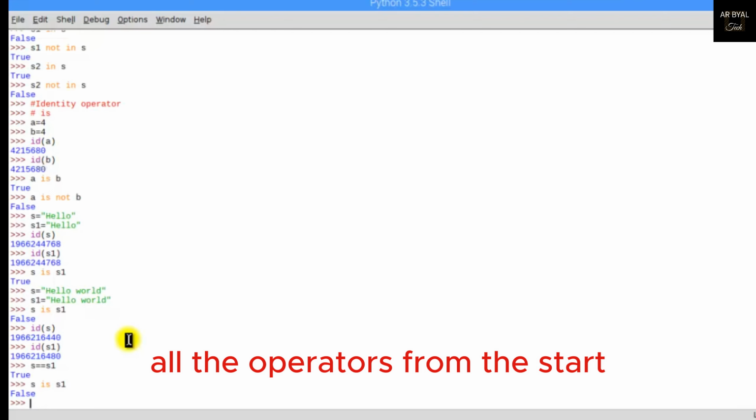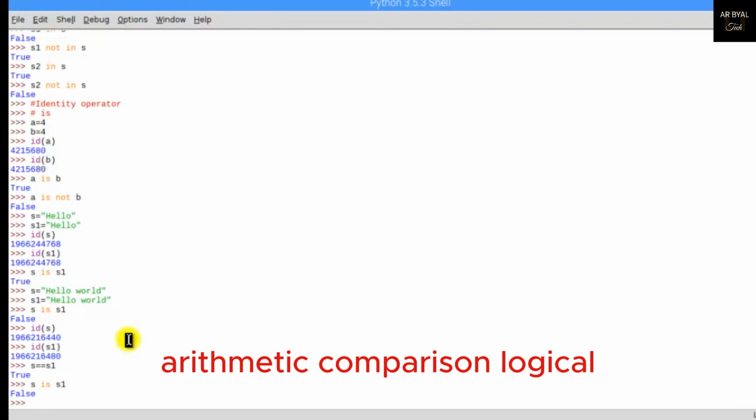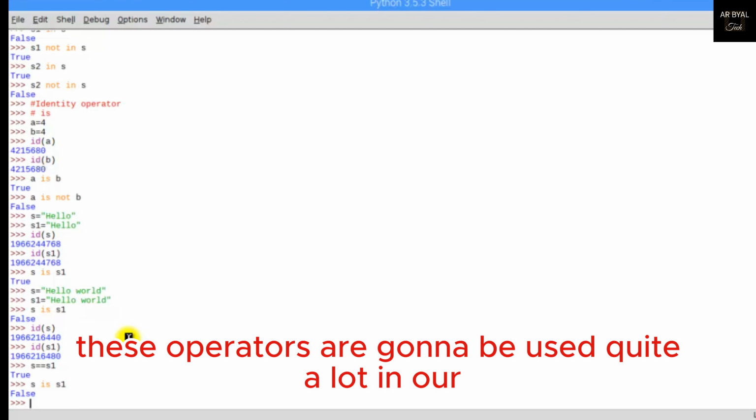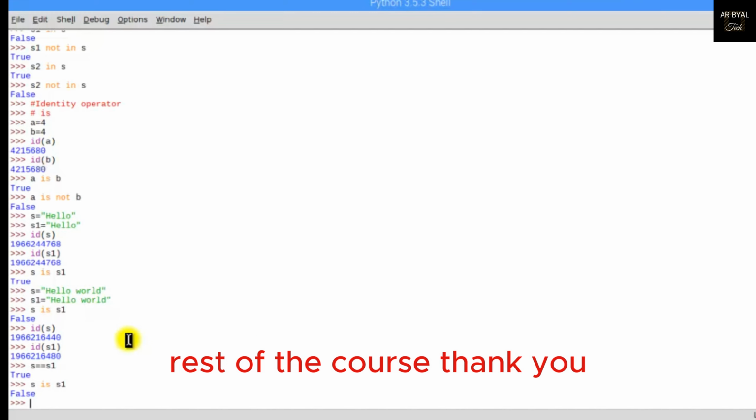All the operators from the start: arithmetic, comparison, logical, bitwise, assignment, membership, and identity. These operators are going to be used quite a lot in the rest of our course. Thank you.